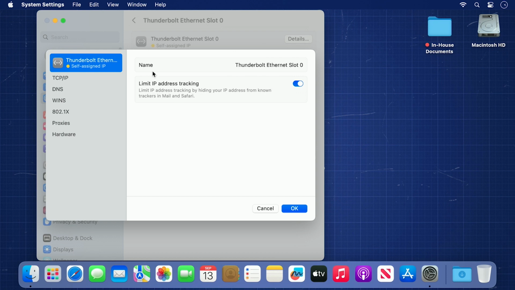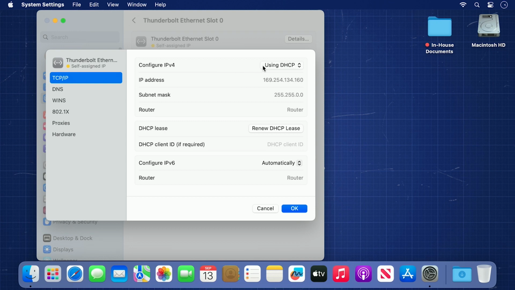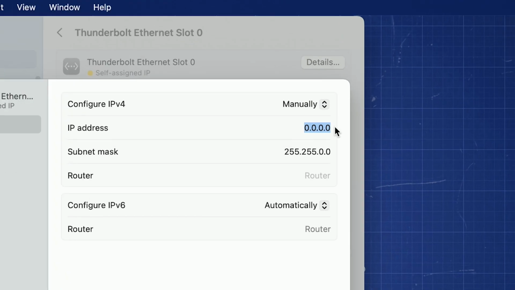Here, there are a number of tabs. Highlight the TCP/IP tab. Change the Configure IPv4 dropdown to say Manually. Next, change the IP address to 192.168.0. And then for the fourth number, we're going to enter 100, but it can be any number between 2 and 254 except for 10. If you're going to add multiple computers to this network, you'll need to use a separate number in this last place for each computer. Numbers between 100 and 200 are usually a safe choice.